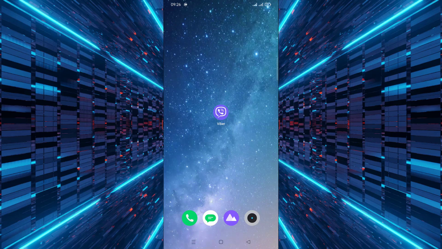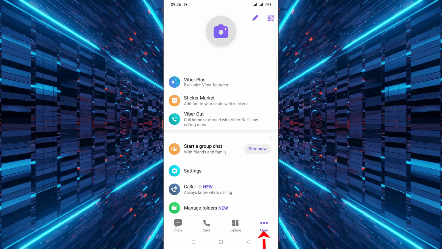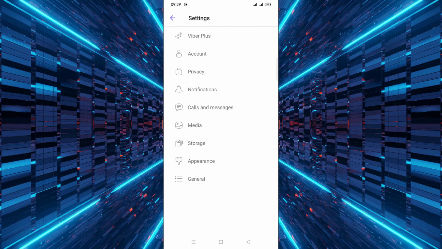Let's get started. First, open the Viber app on your phone. Next, look at the bottom right corner and tap on the More option. Then, from the menu, tap on Settings to access your app's configuration options.